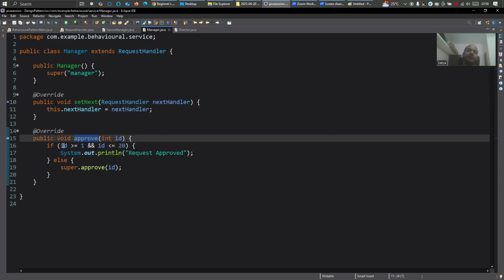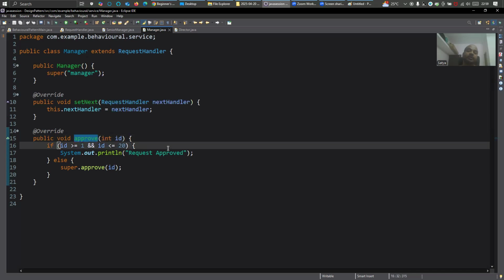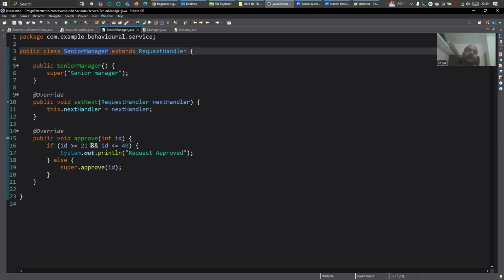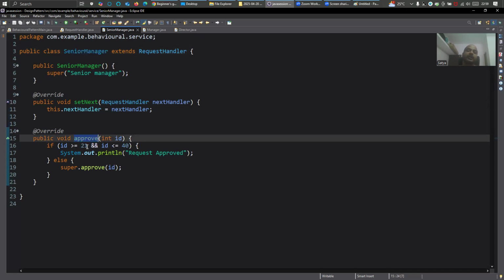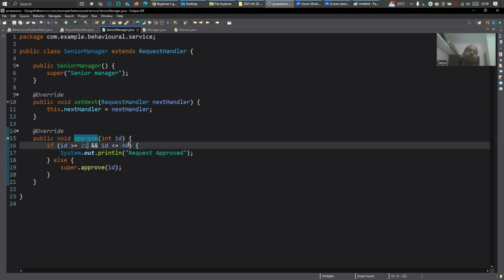And here the restriction is manager can only approve ID greater than or equal to 1 and less than or equal to 20. Manager can approve, right? This is one of the criteria, condition criteria. Now going to senior manager. Senior manager, here also same thing, it is setting, if this is not able to approve, it will go to the next handler. Here what it is saying, approve if ID is greater than or equal to 21 and less than or equal to 40. Senior manager will be able to approve if ID is greater than or equal to 21 and less than 40. Then director.